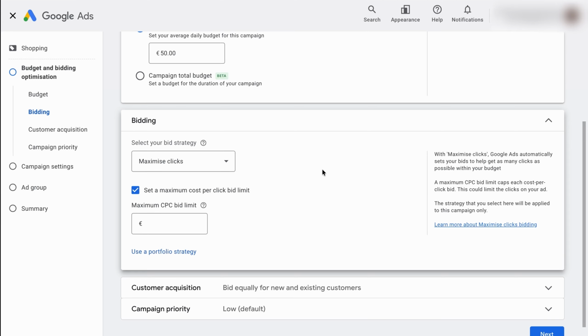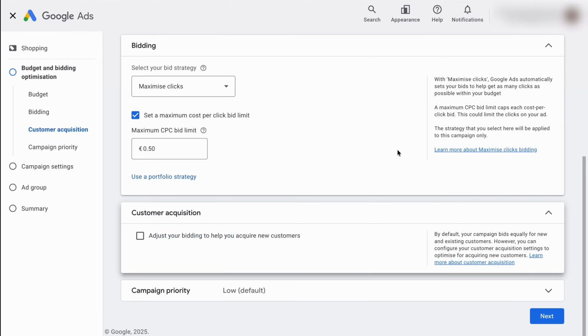Anyway, we already saw how much it would cost for a click before in the keyword planner. So I'll keep it as 50 cents because that is what I came up with. So now going for customer acquisition, I want to bid the same for all the users. So I leave it as is.